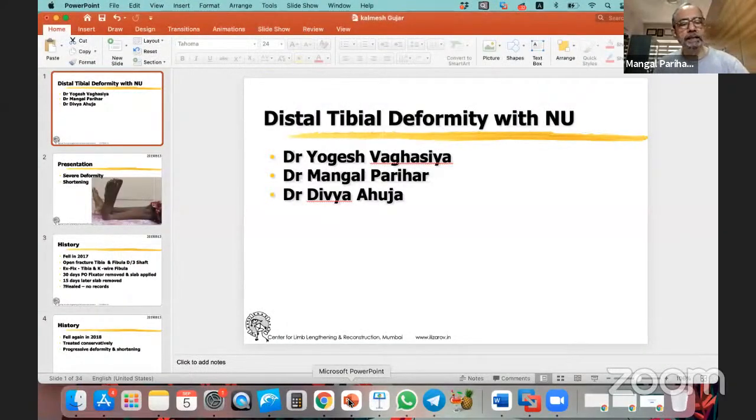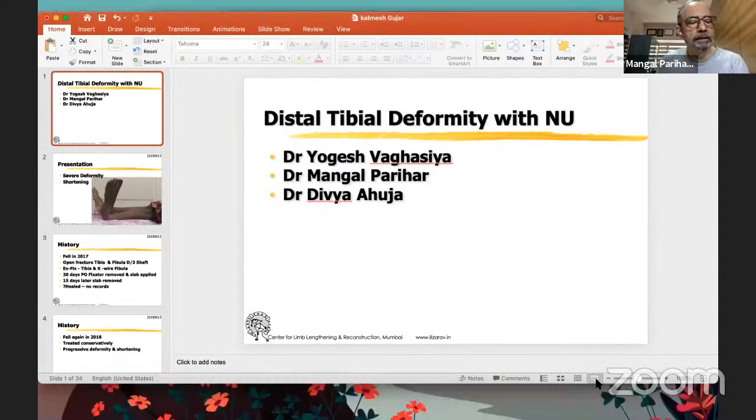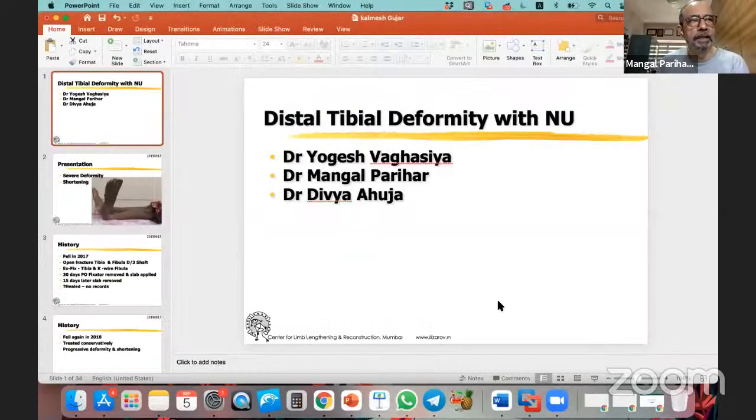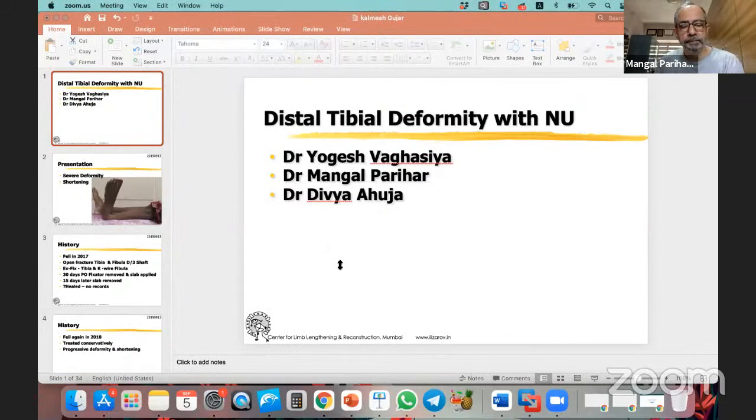So, this is a case that we did, which had a non-union, but there was a significant deformity, and this is one of those cases similar to the cases which Vasu likes to show. Absolutely outlandish deformity, and so we wanted to get this done close. Go on, Yogesh.